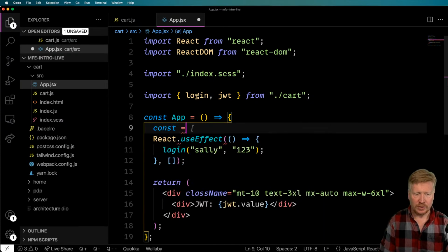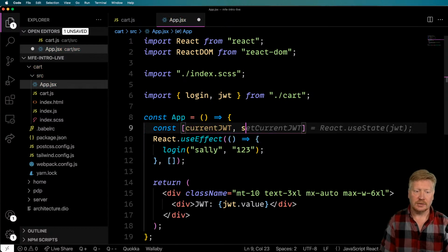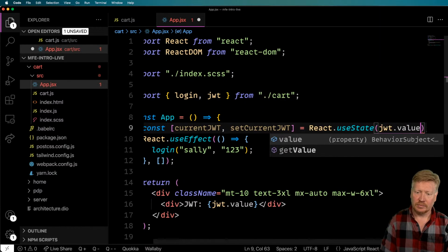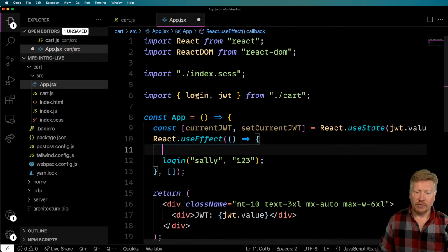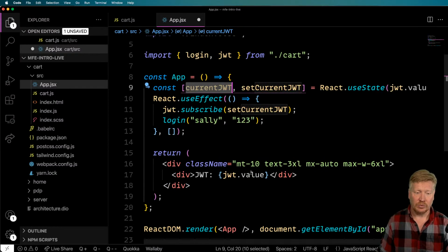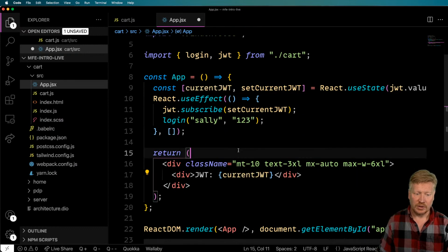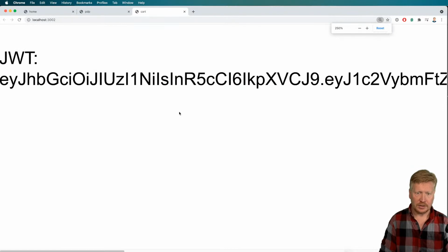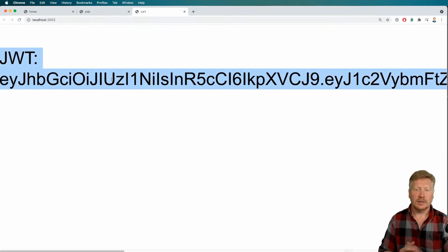The first thing I'm going to do is create a local copy of current jot and set current jot to be jwt.value. And then before we do this, I'm going to subscribe to set, and that will call set current jot. And then we will set the current jot value there. And I think this works. Yay, look at that. It does. Cool. Nice.